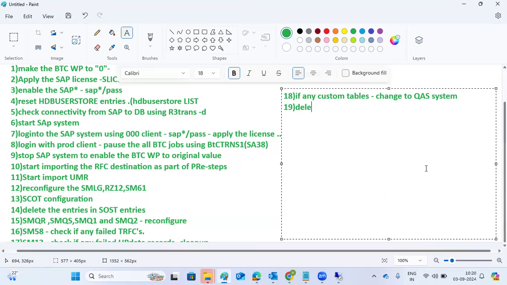Then delete the SLG1 application logs, we can delete them here. Then change the printer devices to the original system. Why? Because you will get the production entries after the restore, right? Then change the BD54 logical system entries as well.